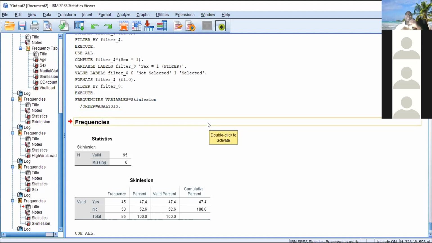If, let's say, it's either the person is a female or the person has skin lesion. So that is all.